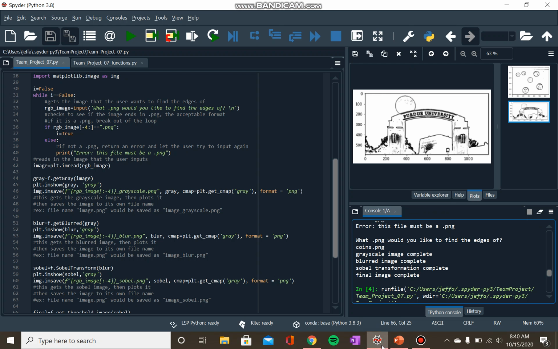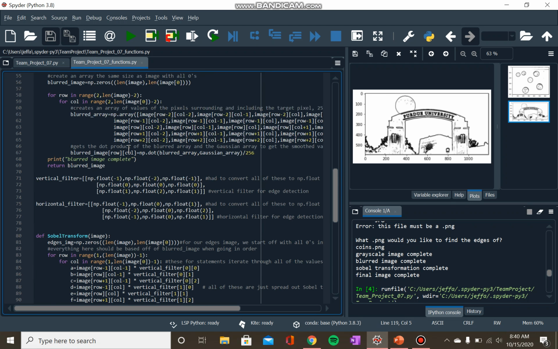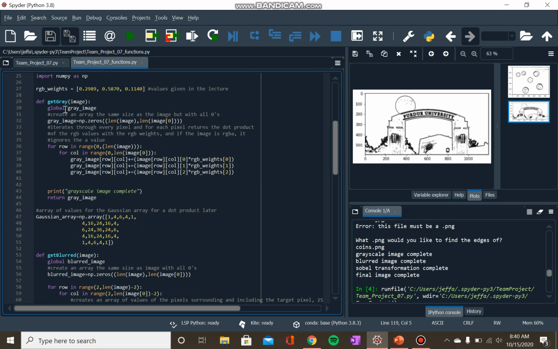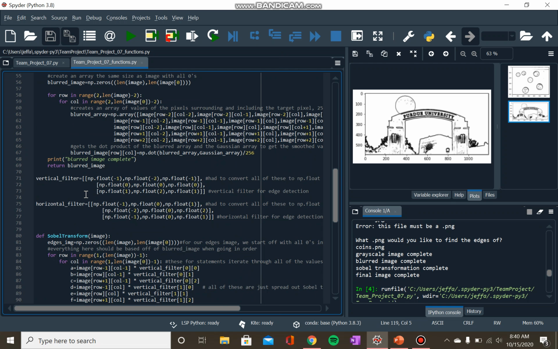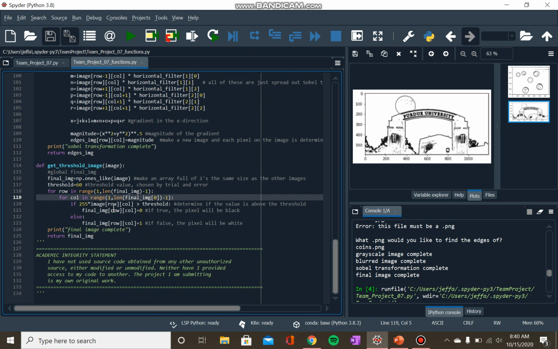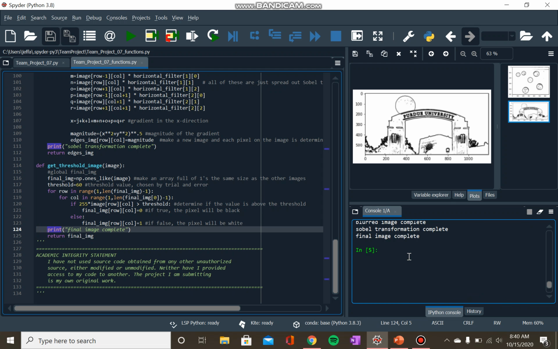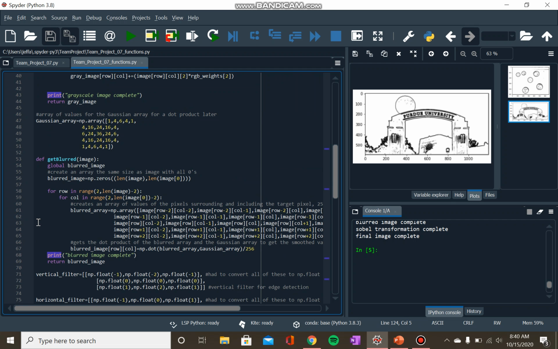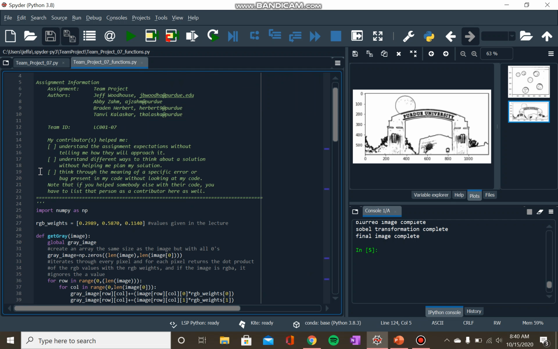So for our code, this is our functions file. We just have different functions to get the grayscaled image, get the blurred image, do the Sobel transformation, and get the final thresholded image. And at the end of each step, we have statements printed to the console to let the user know how each step has been completed along the way, so the user knows that the computer didn't crash.